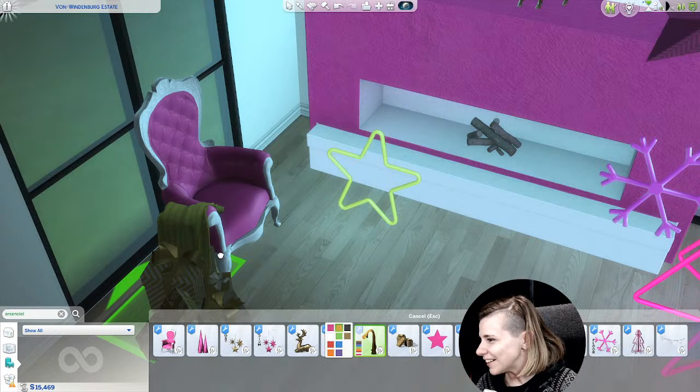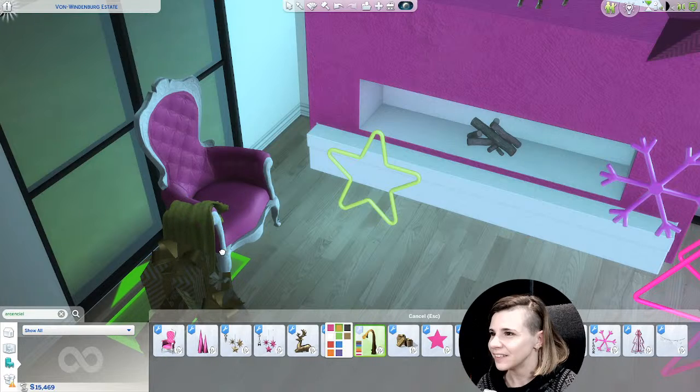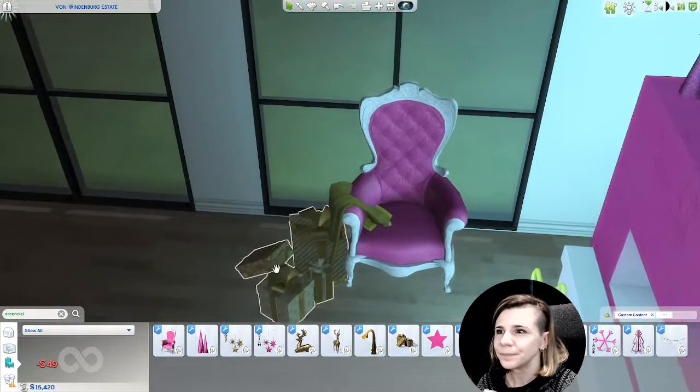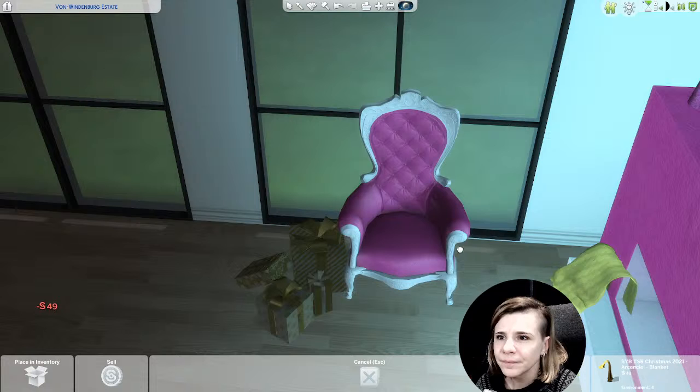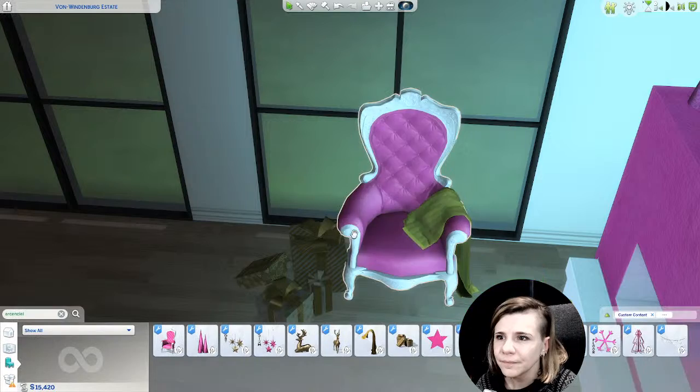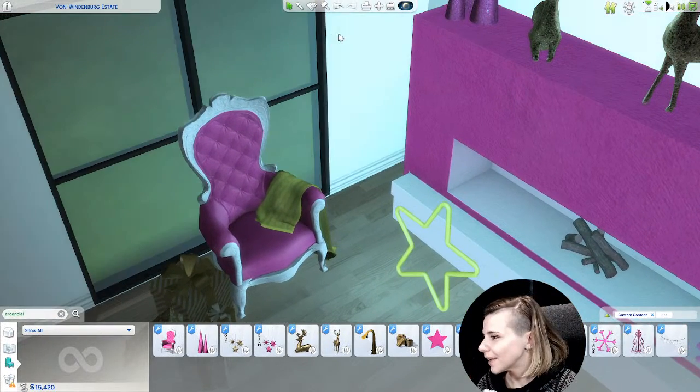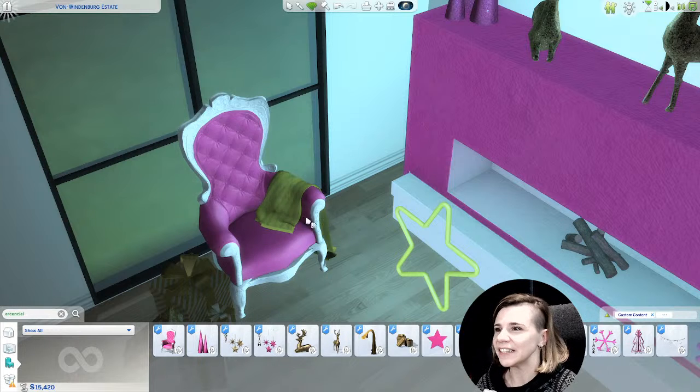Why I hate glitter, I love it when I see it. Why do you hate it? Because it goes everywhere, everywhere it touches. Yeah, I can definitely understand that.